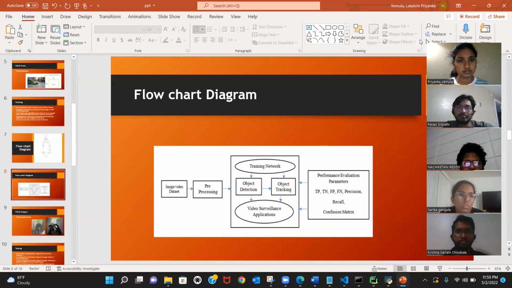Yeah, thank you, Nachiketan. Coming to my slide, we are going to see the second flowchart, where we can see the image data sets and the pre-processing. Sequentially, it is connected to the CNN, a convolutional neural network, which is used for image processing, classification, and segmentation, and mainly to analyze the visual imagery that we are going to develop in this project.